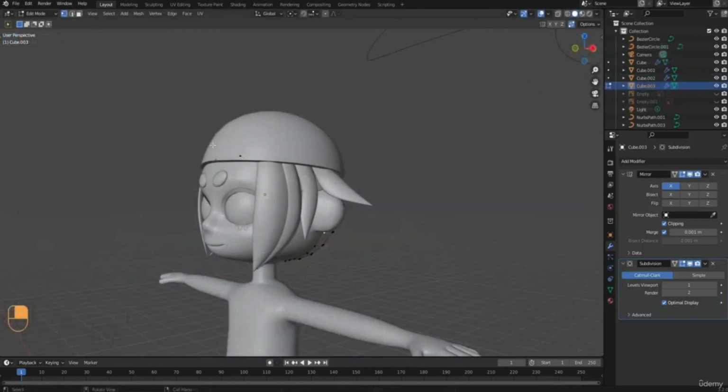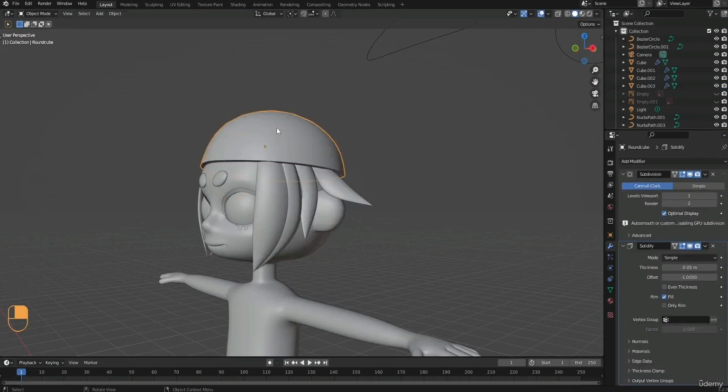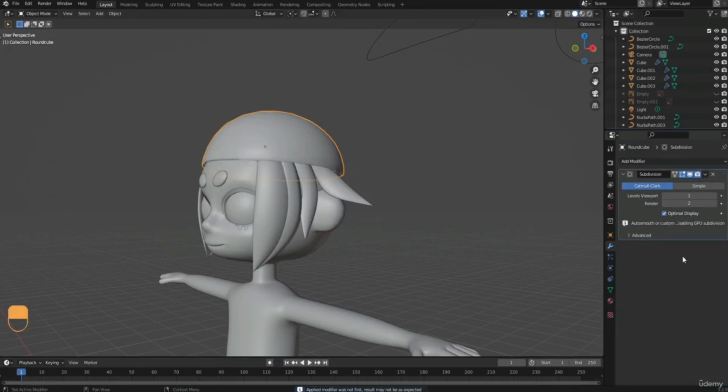Now let's shape the hat a bit further. Press Tab and go back into Object mode. Now we can apply the Solidify modifier. Go into Modifier Properties here and from the tick mark next to Solidify, choose Apply.